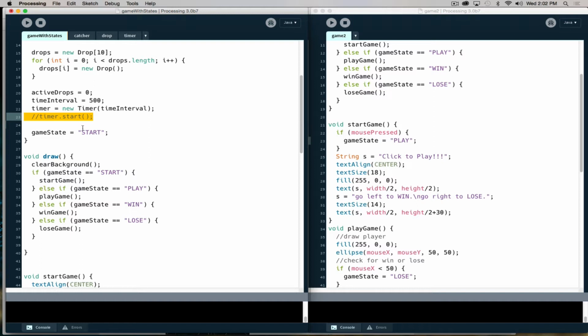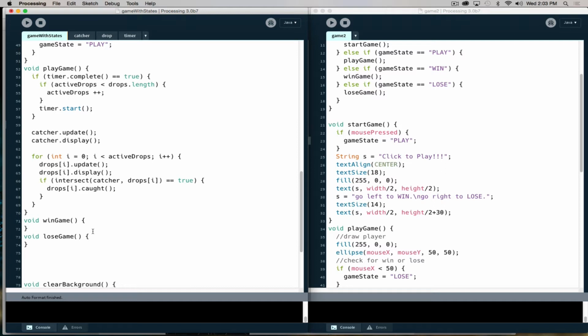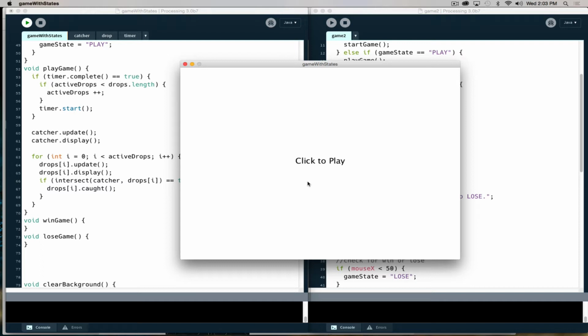And right where I'm updating my game state, I will also say I want my timer to start. So when I press the mouse, I start the timer, which causes the drops to start falling, and then I change my game state to play. And then we get to play the game. Now, if I have done everything correctly here, which I might have, I hit play, comes up, click to play, okay? No error messages, words are still on screen. Now I'm going to hit my mouse, catcher's there, and the drops start falling.